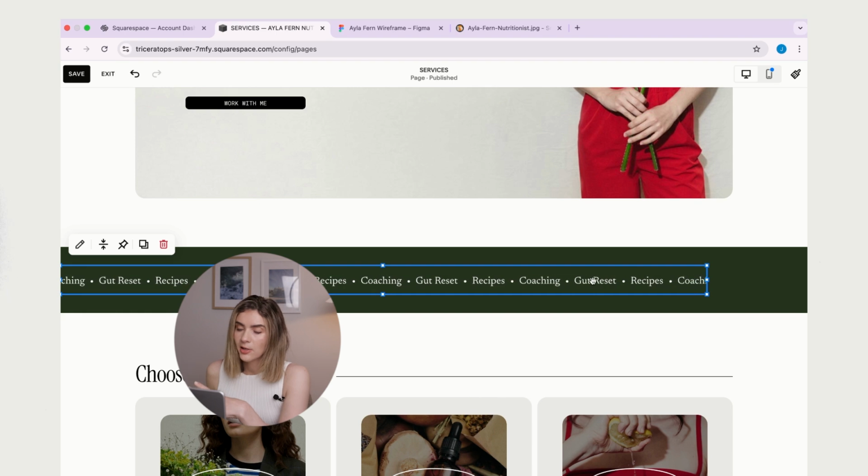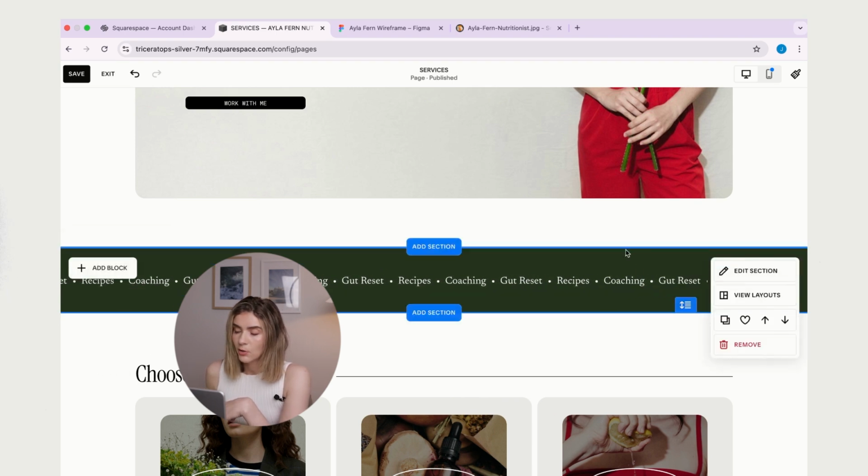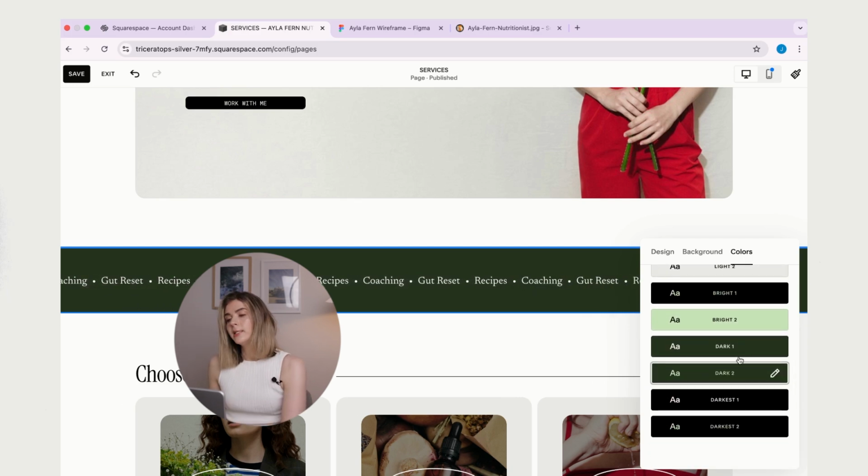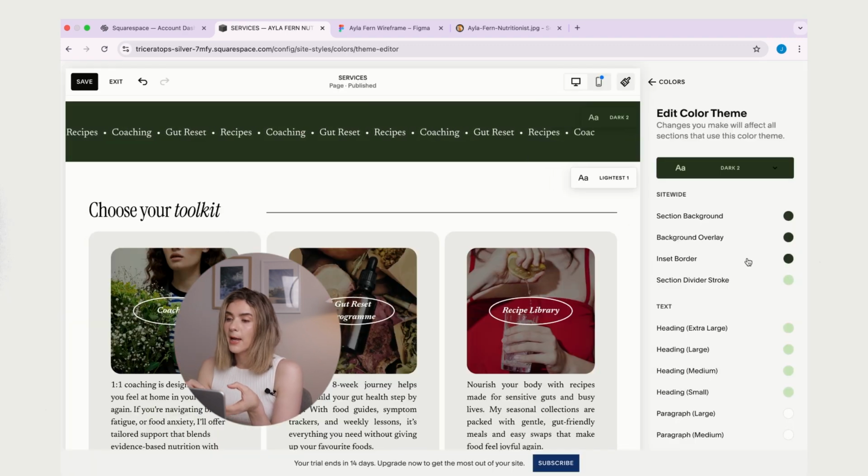And we can change this by going into our edit section menu, click on the pencil and scroll over to colors. Now, if we scroll down, we can see we're on dark 2 at the moment. If we go on into our edit pencil here, this will actually open up our color theme, which will allow us to fine tune the colors a little bit more.